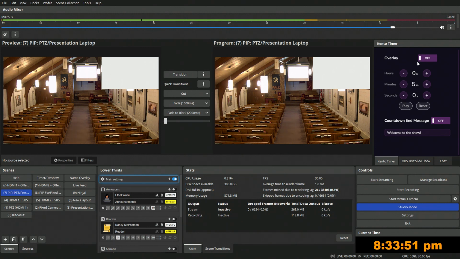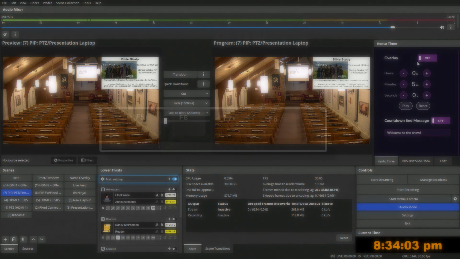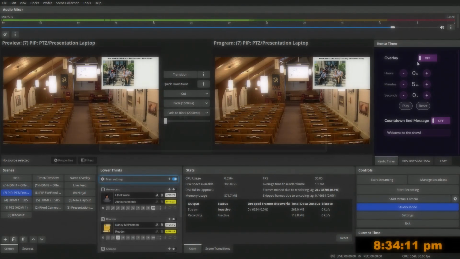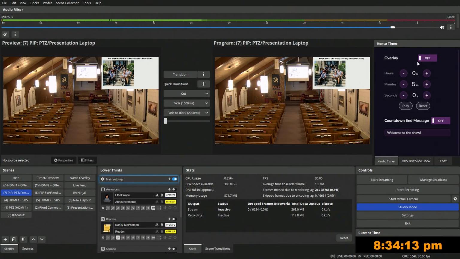Now, in order to show these, you have a keyboard shortcut that we have made onto the keyboard. This is located in the regular keyboard area. This is the function keys. So we have 4 function keys that we have set up for this. 2 to show and 2 to hide. So there's 2 videos that we have. It's the welcome video and the pre-show video.